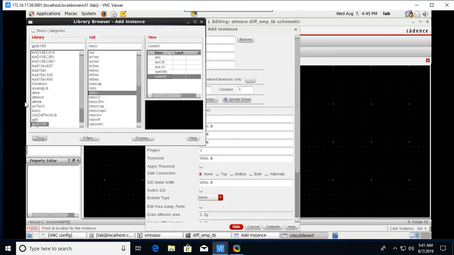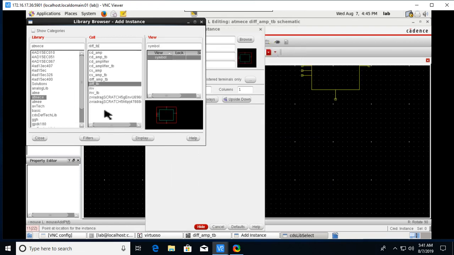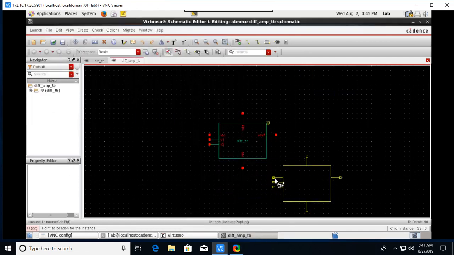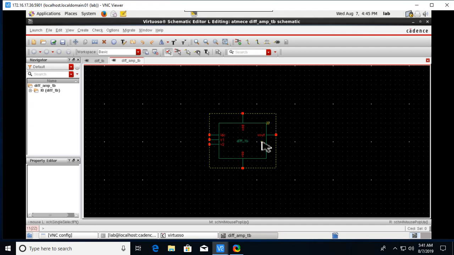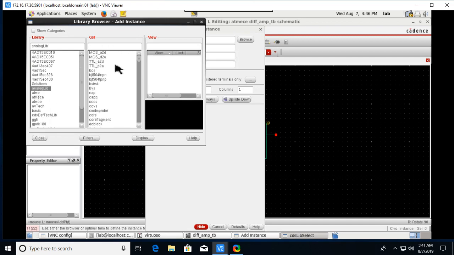browse and go to your library. Libraries, okay, ATMEC, and just select the symbol from it, place it here and take the sources as shown in the figure. So we need two sources here, actually VSine and VDC. So go to browse, go to analog library, just type VSine SI.